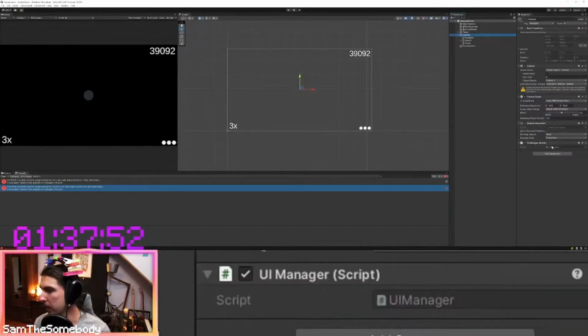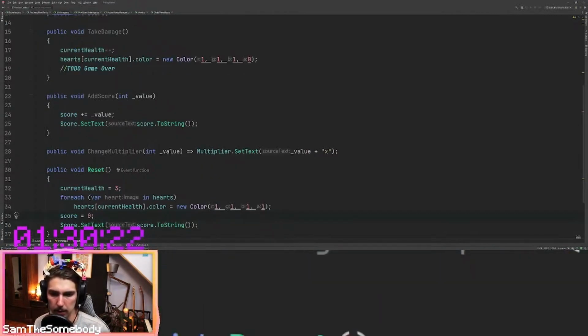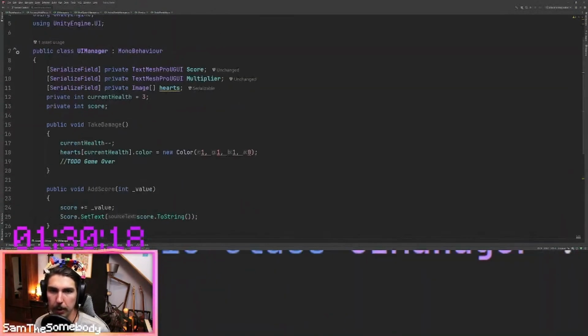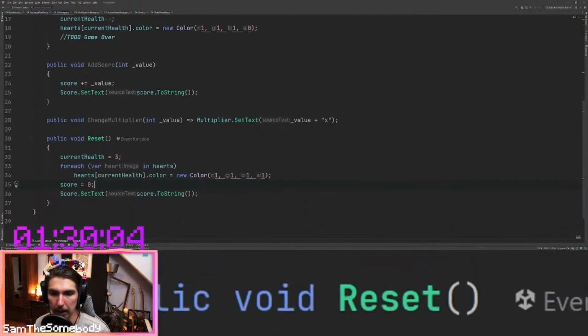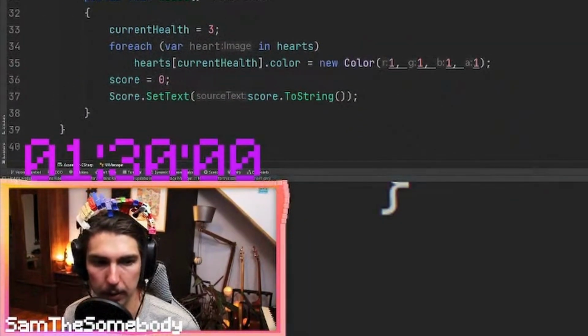Okay, let's see if we can get the UI done in 7 minutes. 56 seconds. Is this done? Is this done? That's all of the values, right? Score, multiplier, hearts. Done. Done. Done. Done. This doesn't have a reference to UI manager. Okay, that's fine. Damn it.